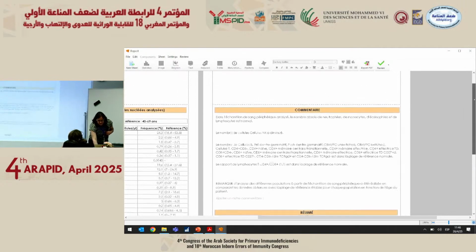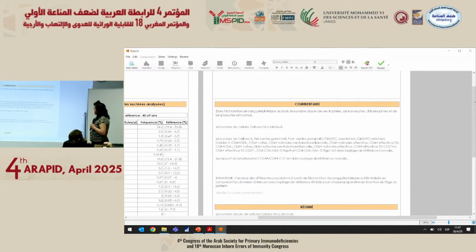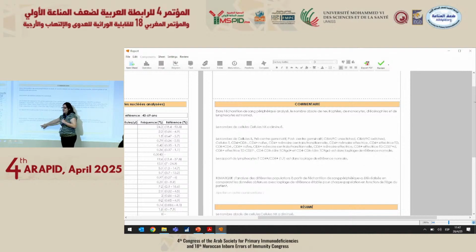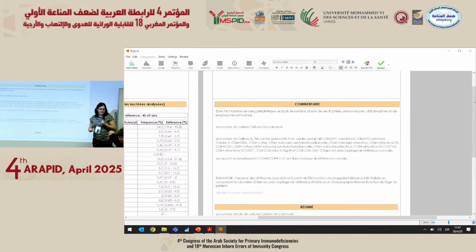And then there are some comments about whether the cells are normal or not normal. For example, here, the software decided to clarify that NK cells were decreased. You can always add more comments if you think it's necessary. I'm not going to read in French because I understand it, but I'm not confident enough to read it aloud. So here you can just add the comments that you think are necessary for the doctor.